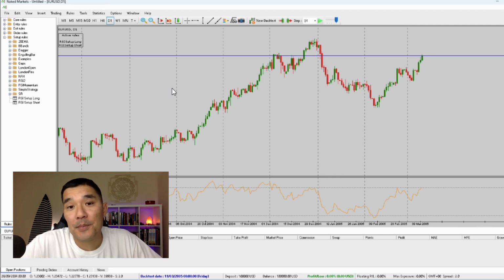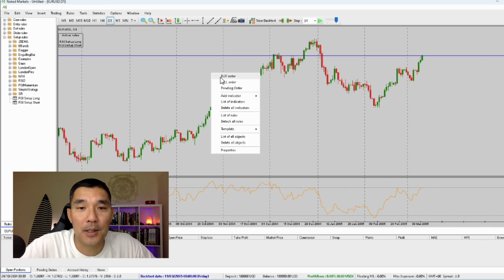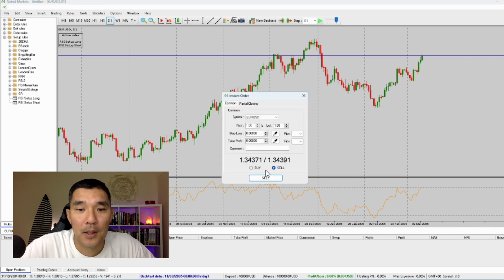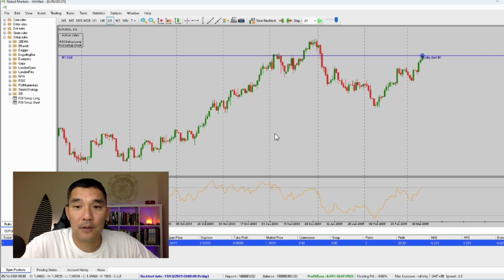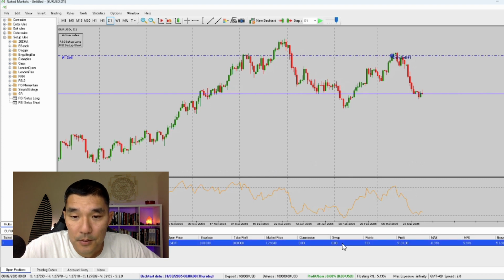Now when the chart stops, you can do a couple different things. You can enter the trade manually. You can just do a sell order here, and then you move the chart forward, and then you could exit the trade there. Okay, close order.